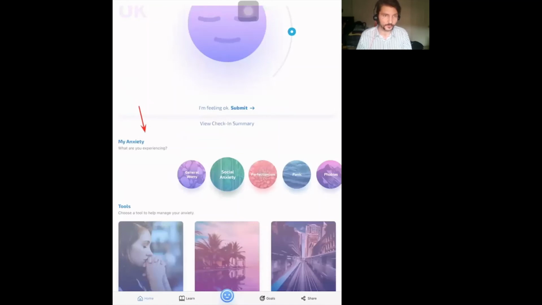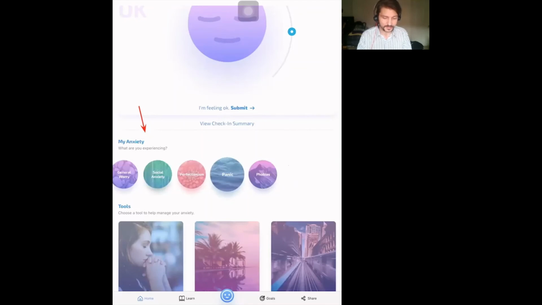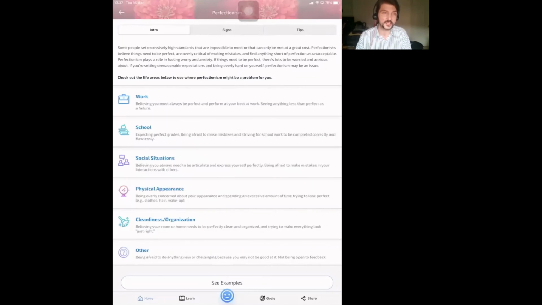So you can see we've got a range of different anxiety types to choose from. Let's imagine that I was encountering some perfectionism. So I'm going to tap on that one. And you can see it's then giving me details of what perfectionism is. Again, I could use the speak screen function to read through this to me. But then it also gives you specific environments in which that might happen. And then at the bottom, you can see we can even see examples.